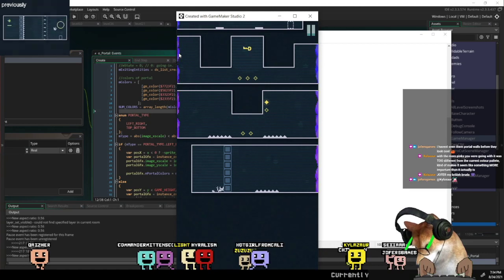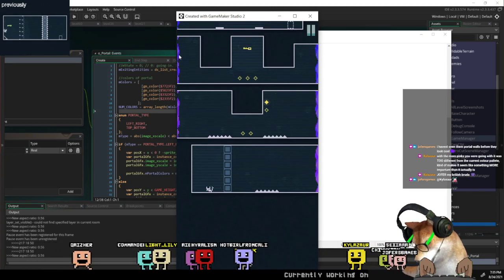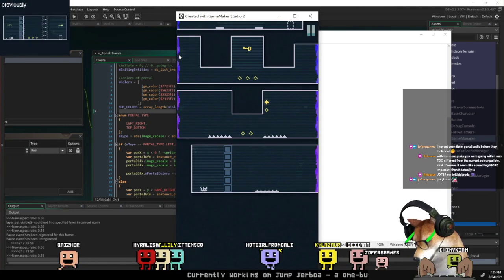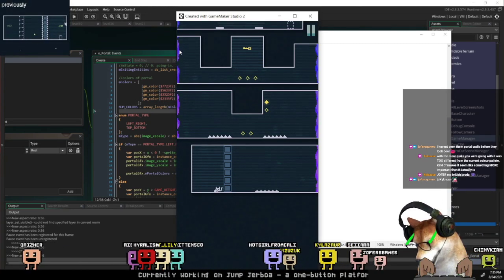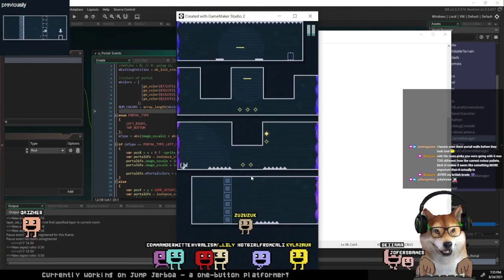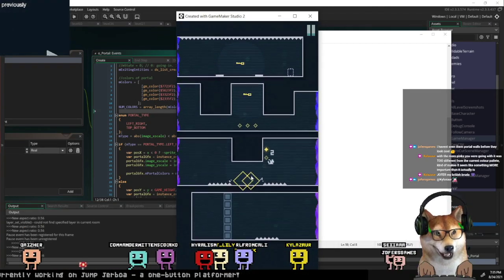The more pinks you were going with, it was too different from the current color palette. Yeah, I agree. You're right. Kinda makes it seem like it's something more important than it actually is. That's a very good point.